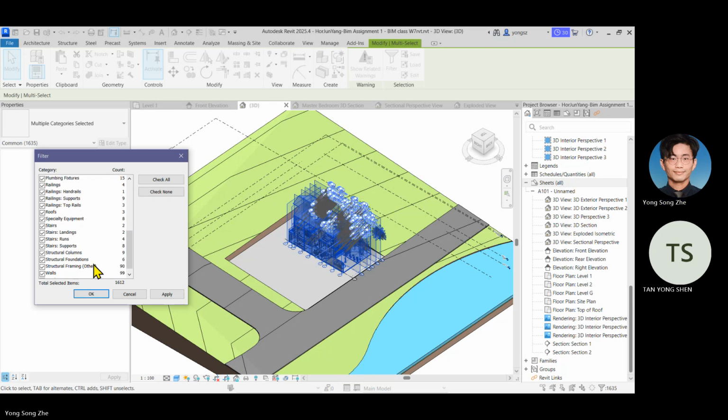Specialty equipment, I will turn it off. Specialty equipment is most likely the furniture and so on, cars. Generic model, I turn it off. So basically these few items: all the grid, room separation, all the levels, all the human figures, the generic model, entourage, specialty equipment. We don't need these. We want to lighten up the file. So we say OK.